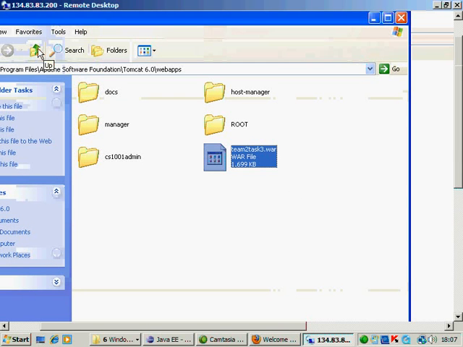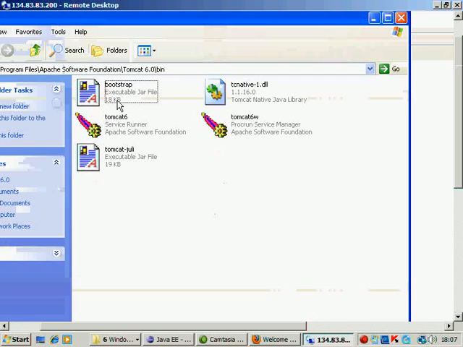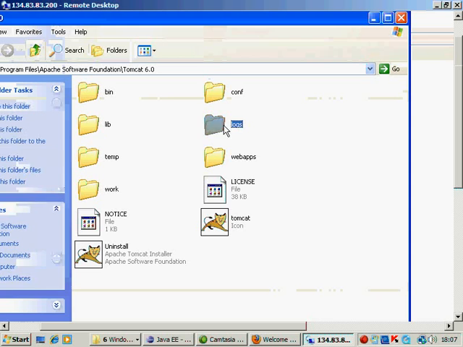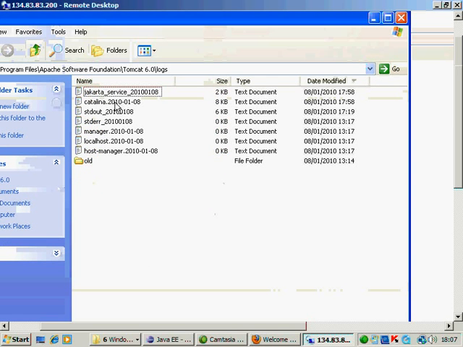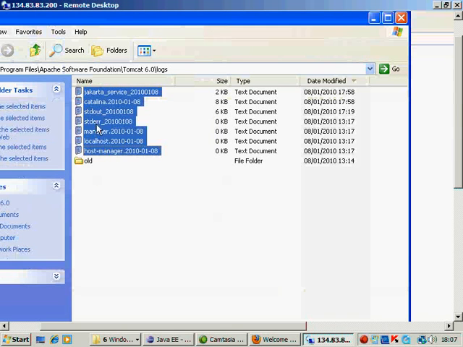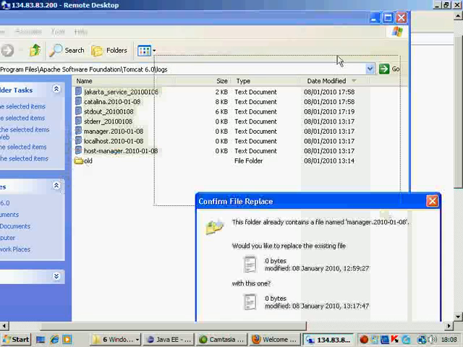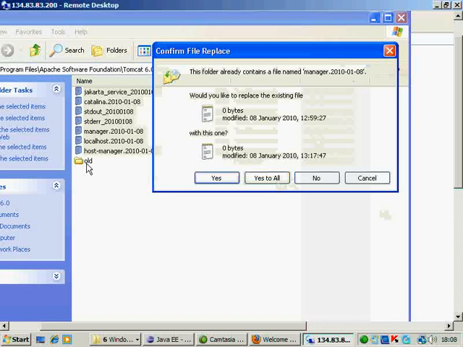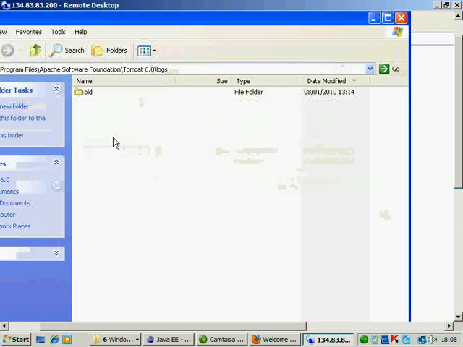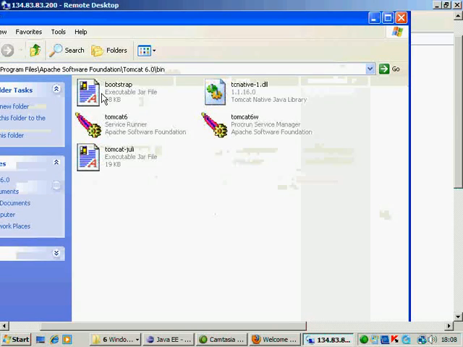All right, now all I have to do is go to the bin and start Tomcat. Now one thing: Tomcat creates a log of everything. Generally, if there is some error, you can use the log files to debug it. So whenever you are restarting Tomcat, just remove all the old log files. Maybe you can create a folder called old and put all the log files there. Now when Tomcat runs, it will create all the log files afresh.